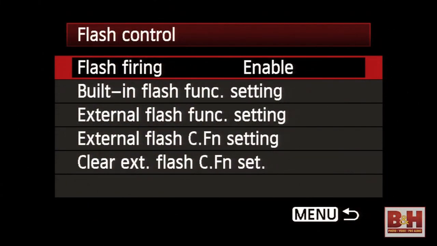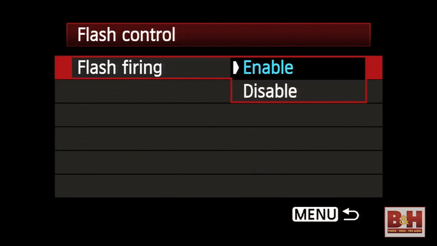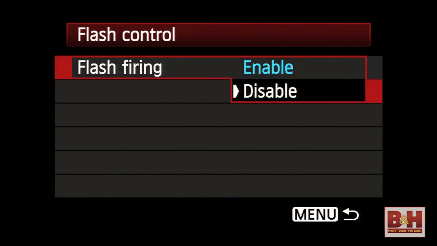Anyway, in terms of what's in this menu, the first item says flash firing, enable, disable. And you may wonder, why in the heck would I want to disable it if I put a flash on the camera? What's the point of that?